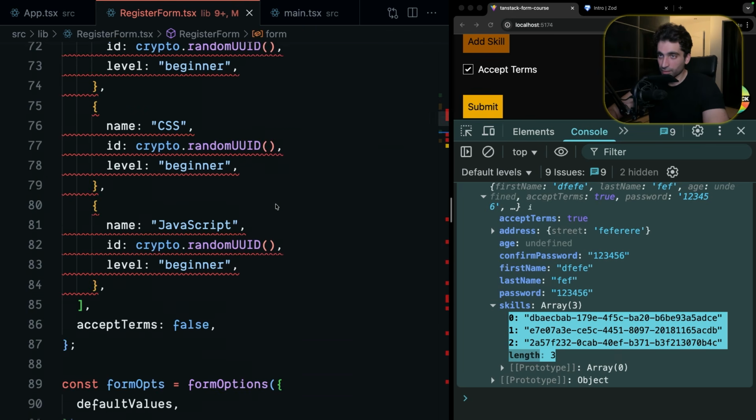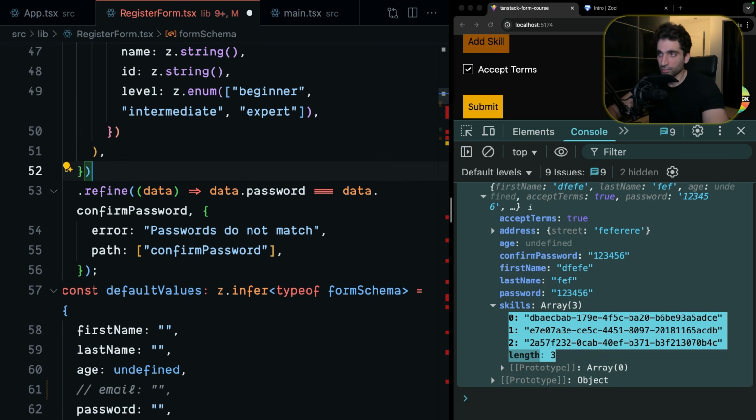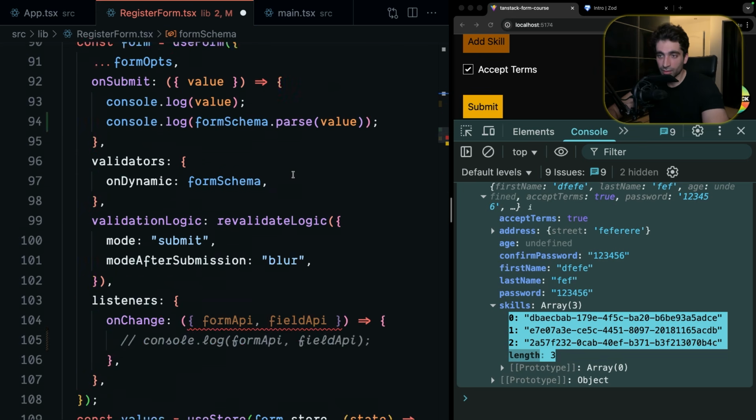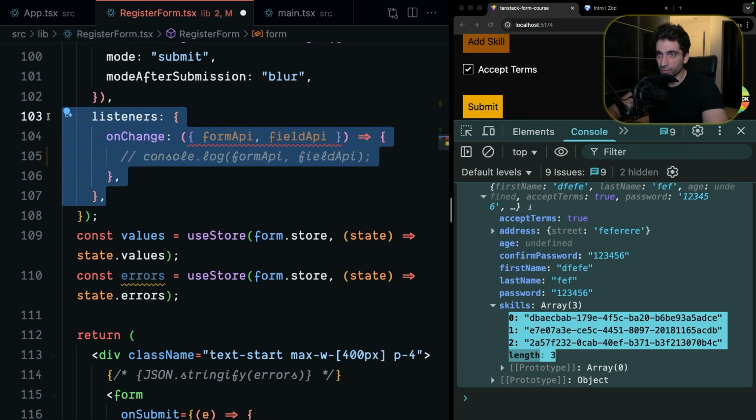But let's now remove this transform because it is causing some errors. And we also have an error somewhere here. Yeah, from the listeners, we're not using this. So let's actually remove it as well.